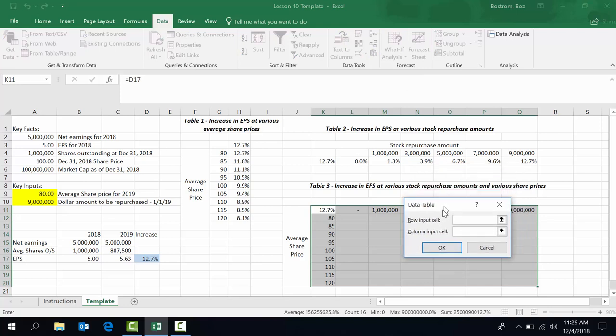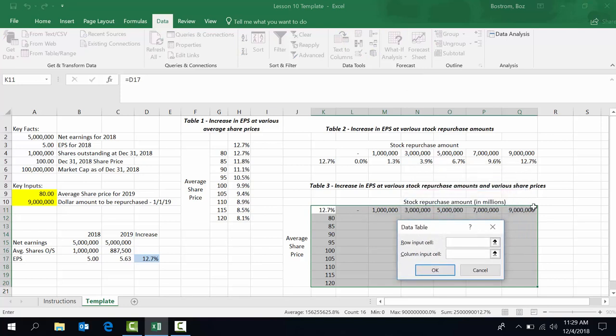And we look at the row input cell. Boz, what do we have in our row here? In the row is the share repurchase amount. There we go. And what do we have in our column? The share price amount. There we go.